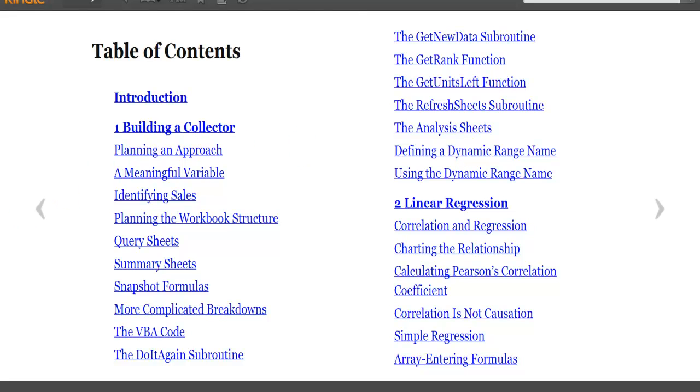Okay, so that's where we're headed in our first class. I don't know if we'll finish chapter 1 in the first class or not, but that's what we're headed for. Okay, I'll stop here, and then we'll get started with building a collector.